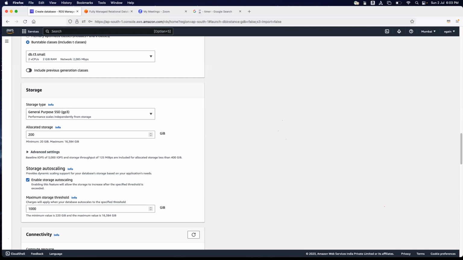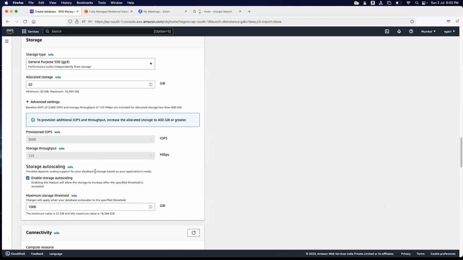All right. Now here in the allocated storage, you can start with a minimum of 20 GB and a maximum of 16 TB of storage. For our case, it's 20 GB. Again, cost will get associated with that. And now, if you navigate to the advanced settings option, you can see there's a kind of hard-coded 3000 IOPS I can get for that.